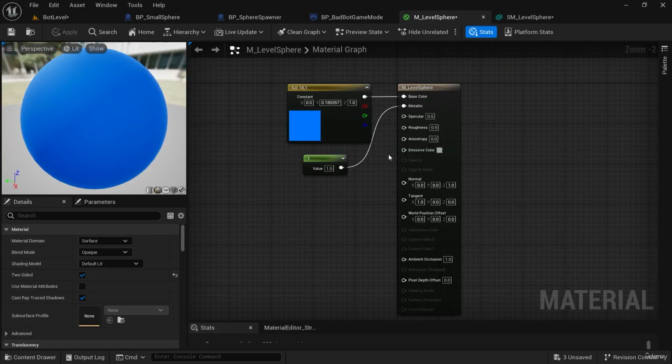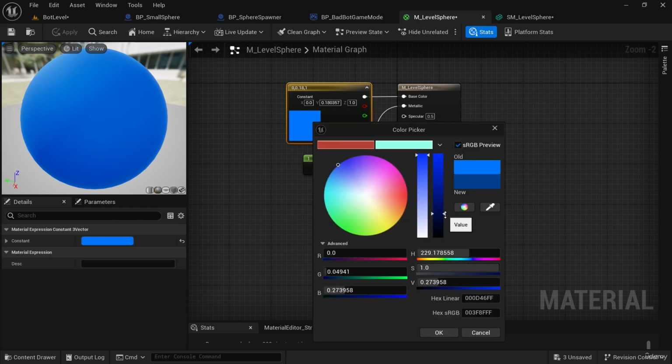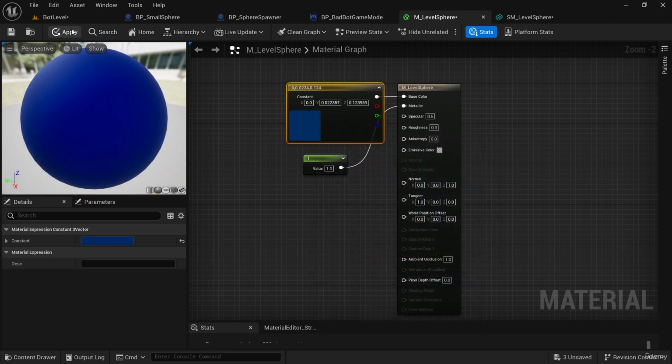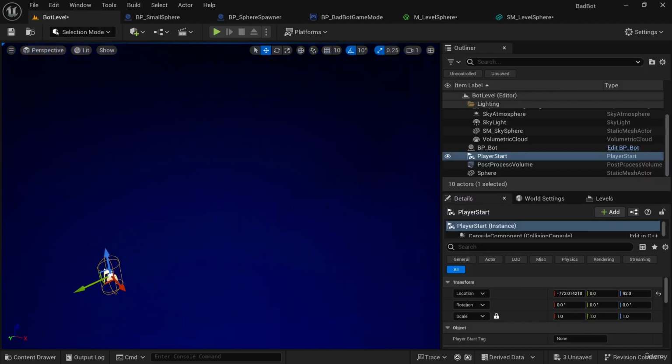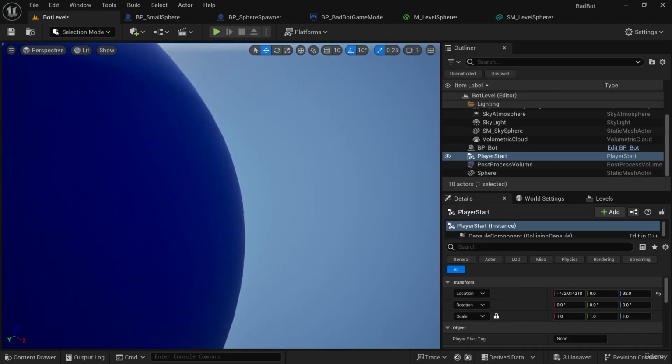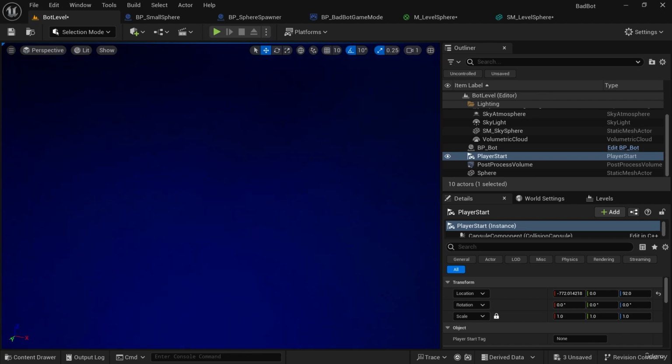Okay, so I think my material could be a little darker. I'm going to bring it down quite a bit. And I think what I'd like is a few point lights next to the surface of my sphere. So I'm going to bring in a point light up here towards the top.